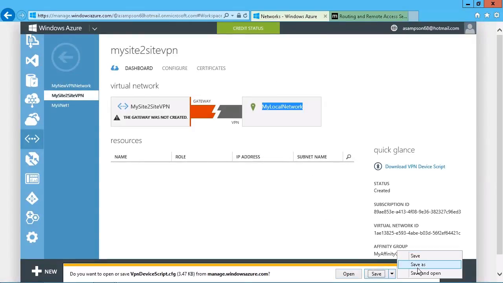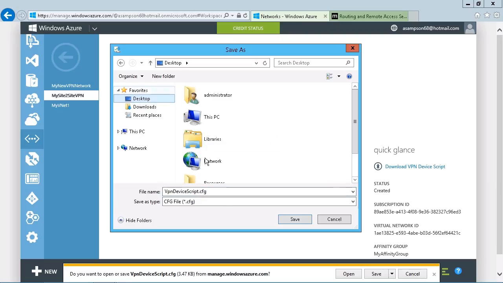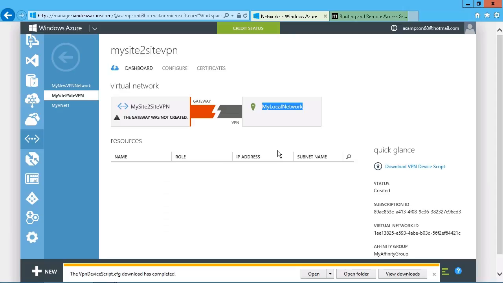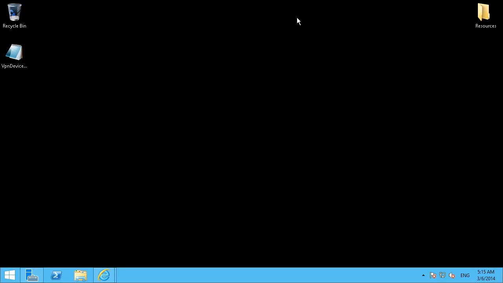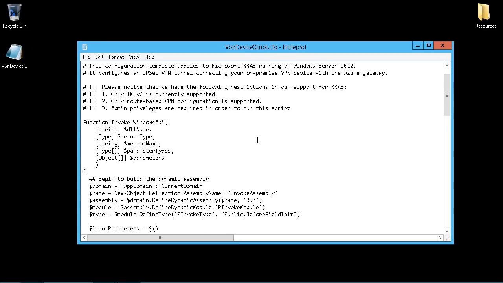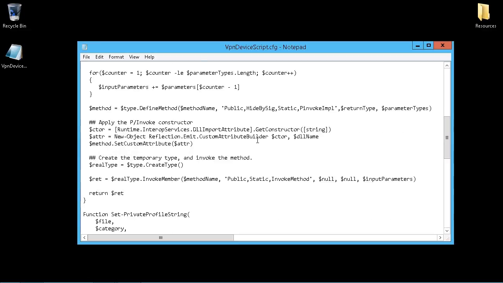And we can just save that, and we'll put it out on the desktop. You see VPN device script, CFG, so it's a standard CFG file that can be imported. So we'll download that. Now again, I don't really have anything that I can set up in this environment, but we can still get an idea of what the script is like. So we can close this, minimize this, and there's our file out on the desktop. We can open that with Notepad, and again it's just a standard script CFG file that you can use to configure your server however you see fit.